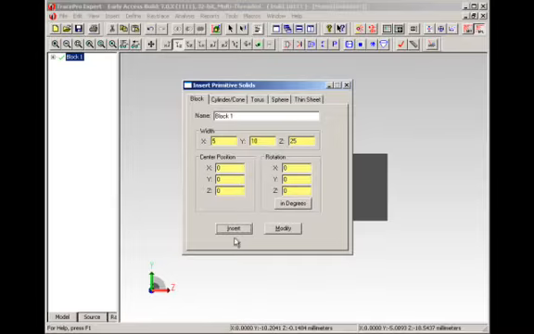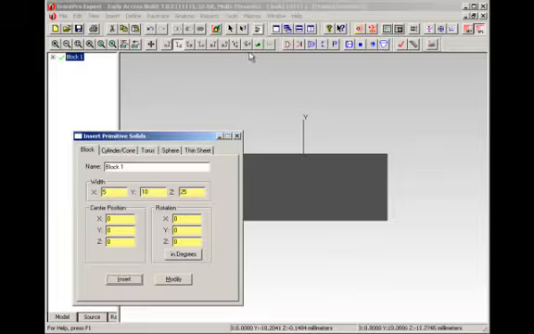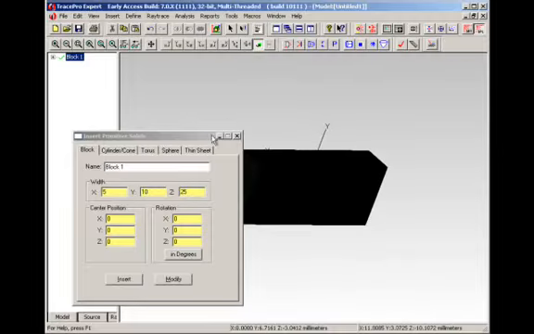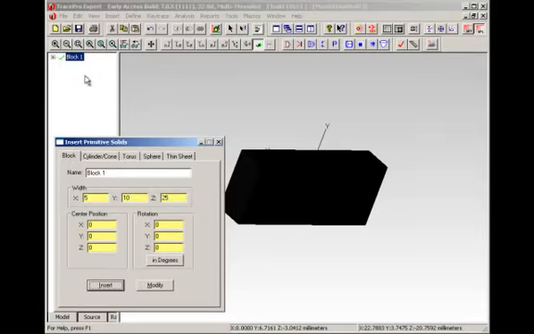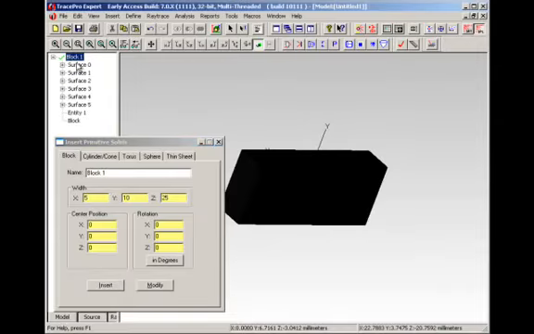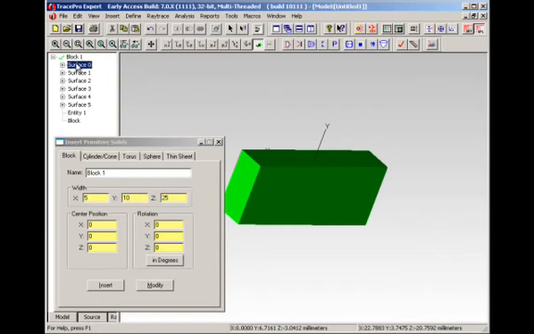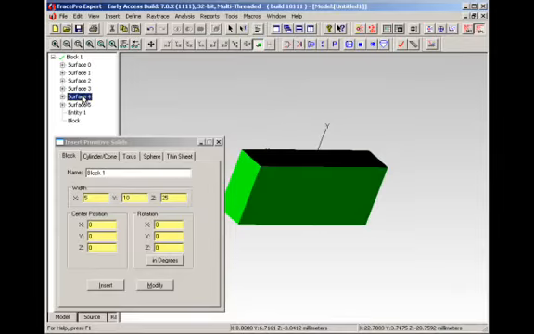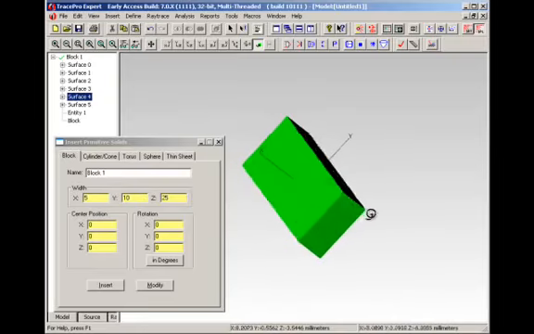If we hit the Insert button at this point in time, that block will be created in the middle of the page. We can use the Orbit View capability to orbit around and see the block. Now, because things are solids in TracePro, if we click on the plus sign in front of the object in the system tree, we'll see all 6 surfaces as they're clicked on in the system tree. You can see these surfaces turning on and off and highlighted in black as we go through them.